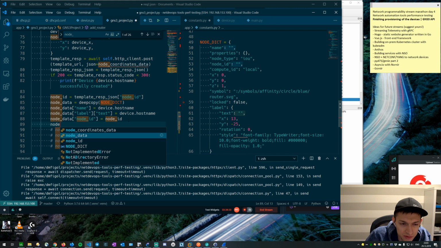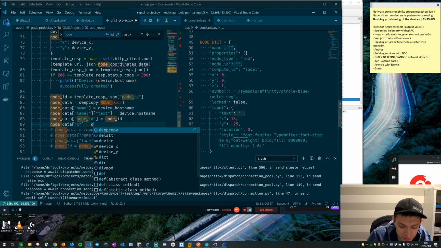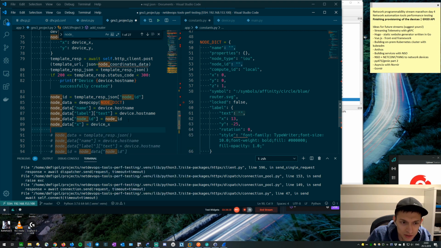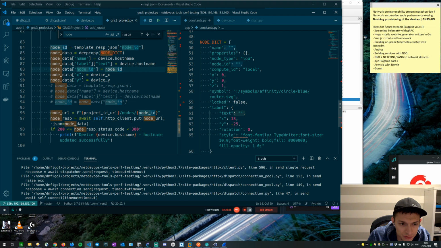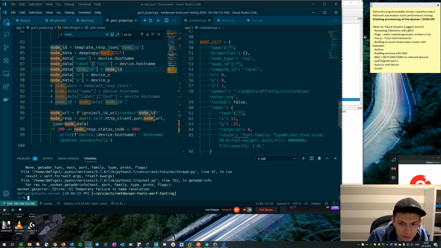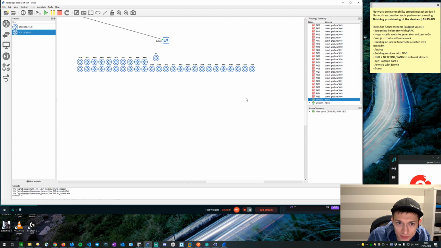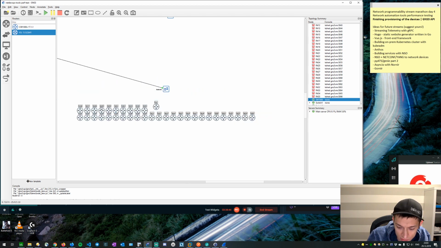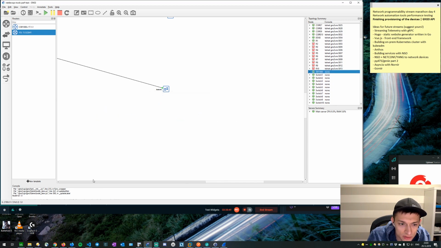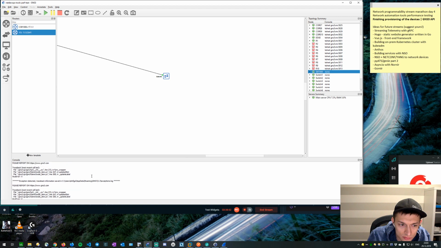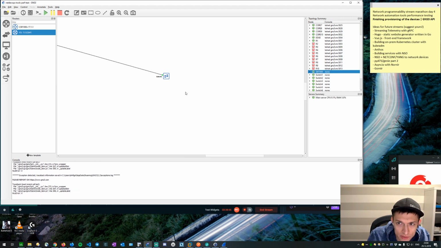So node data X is equal to device X, and then node data Y is equal to device Y. All right, so this looks much better to me. Let's run this, and let's make sure we deleted all of these devices, because you can see there are errors on the GNS3 console. There are tracebacks, so there are many exceptions here. This is not good. So let's go ahead and run this.